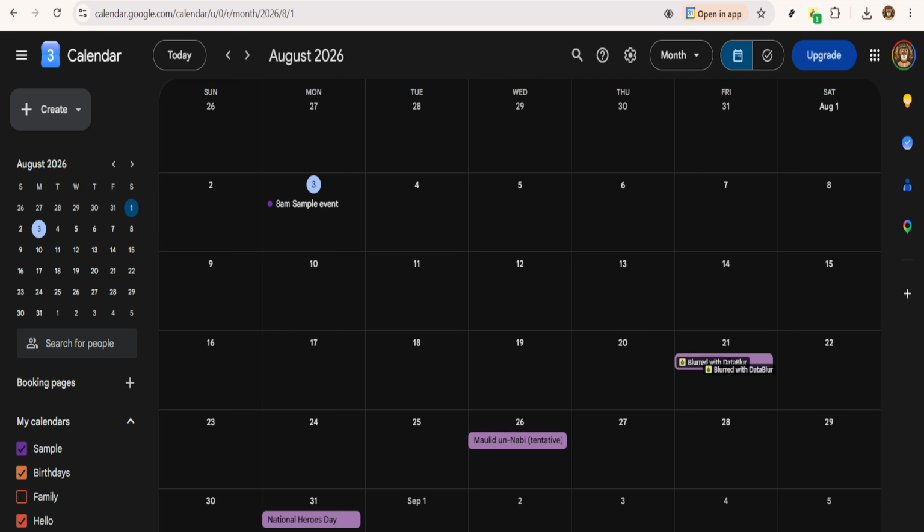In today's video, I'm going to teach you how to remove a person from your shared Google Calendar. If you've shared a calendar with someone in the past and you no longer want them to have access, Google Calendar makes it fairly straightforward to remove them. This is useful if a team member has changed roles, a project has ended, or you simply want to tighten up who can see your schedule. I'll walk you through the process clearly so you can follow along on your computer.